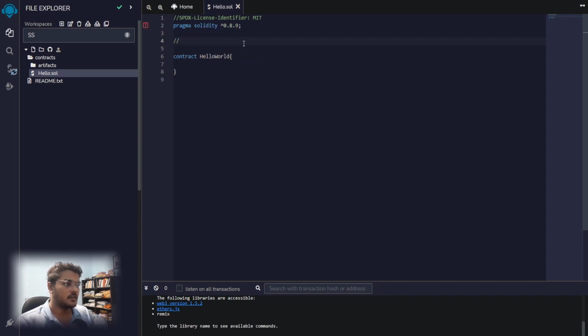Okay, cool. So, what are the types of variables in Solidity? Number one would be a state variable. Second one would be a local variable, and the third one would be a global variable. I'll go through these one by one. So let's first go to state variables.